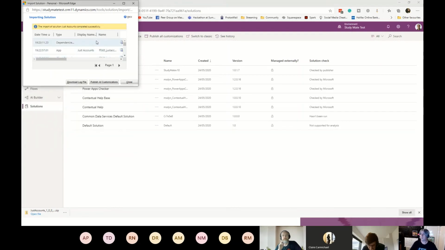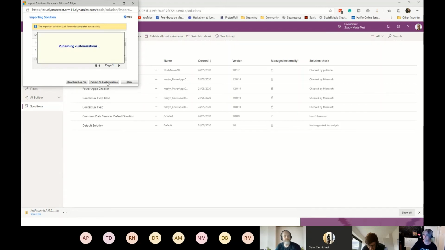And when we import an unmanaged solution, it'll always ask us to publish all customizations as well. It won't do that when you're importing a managed solution. It'll automatically publish them for you.